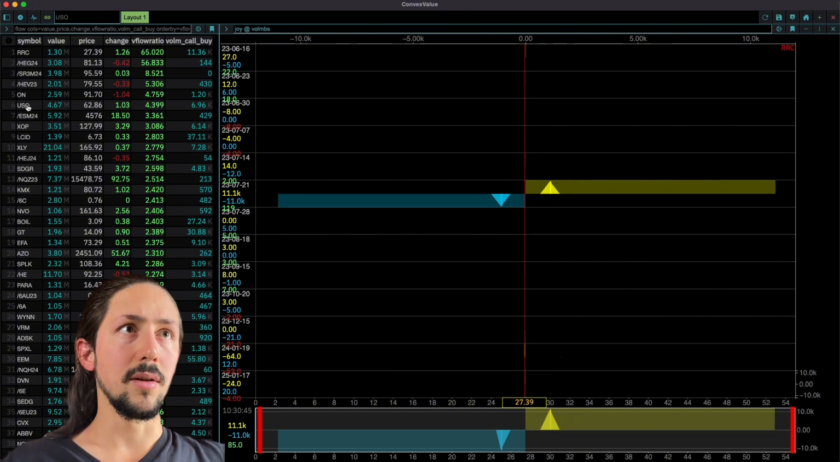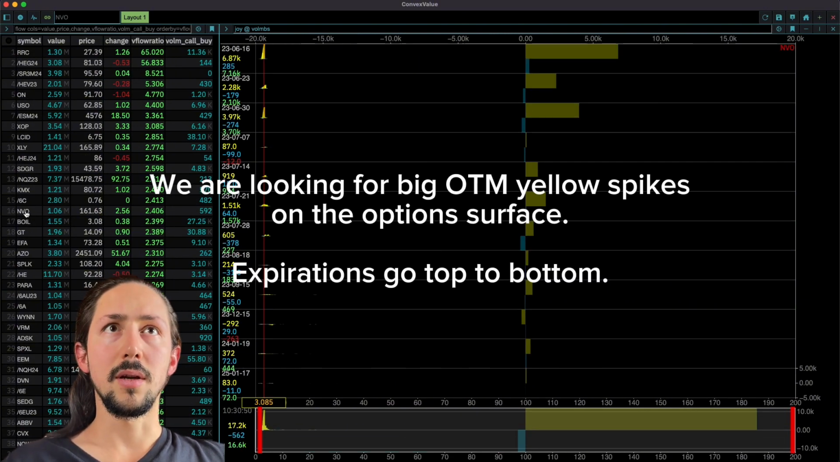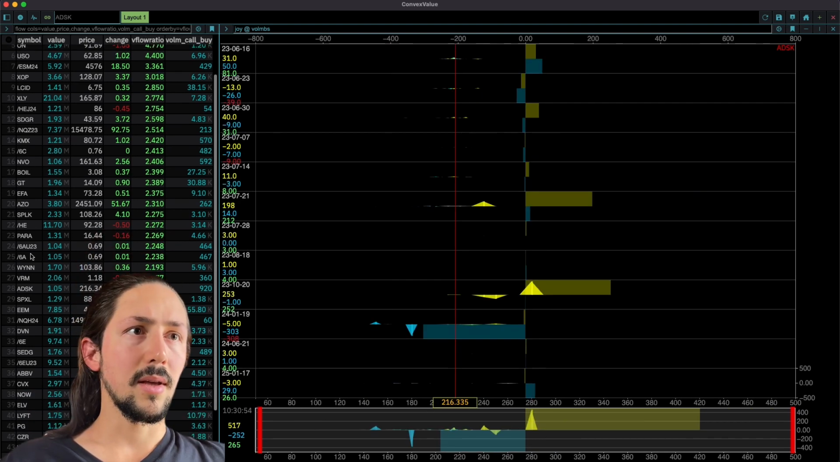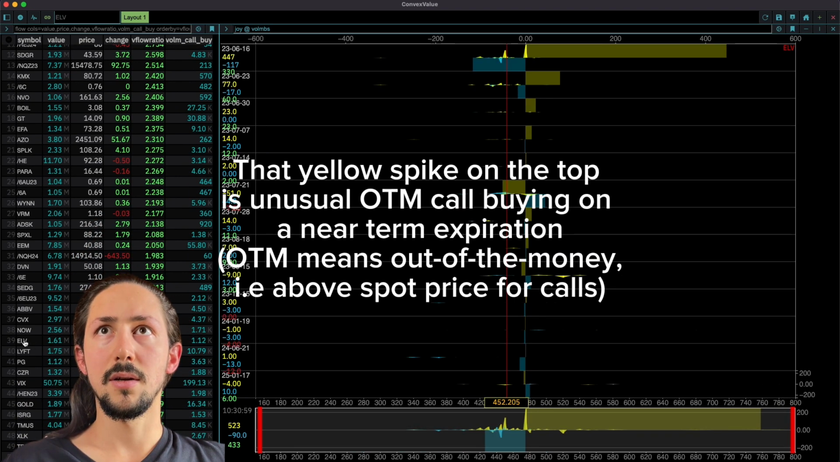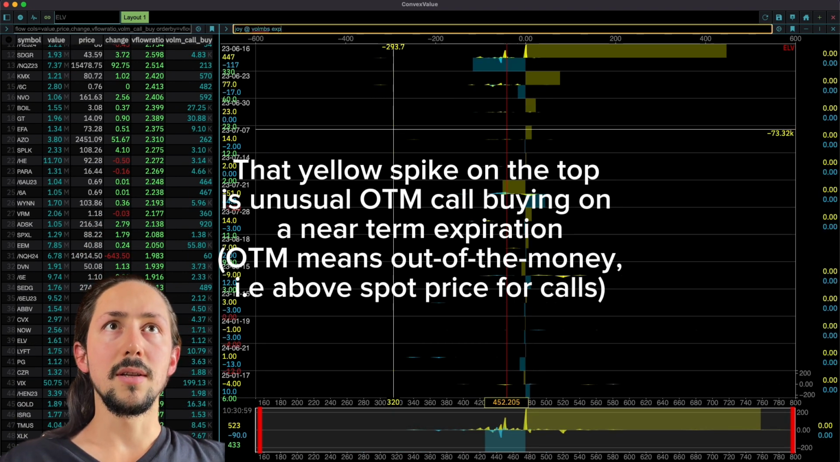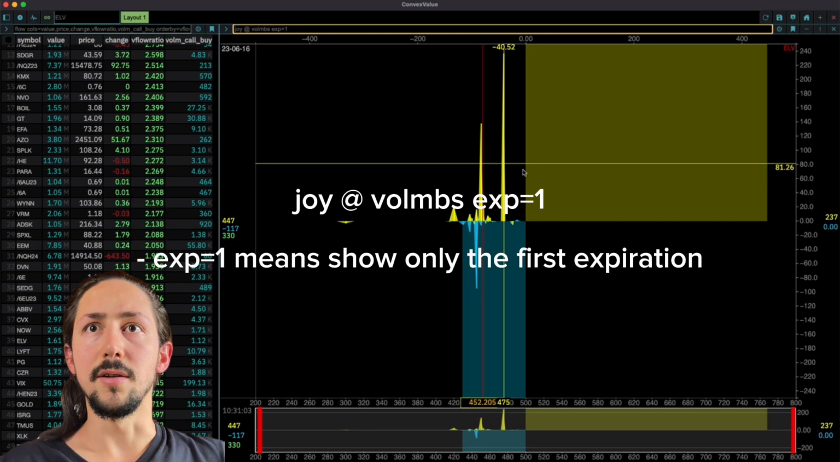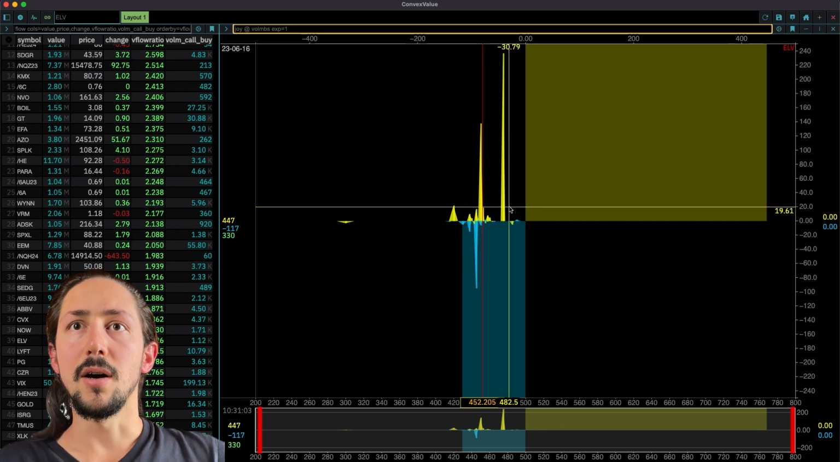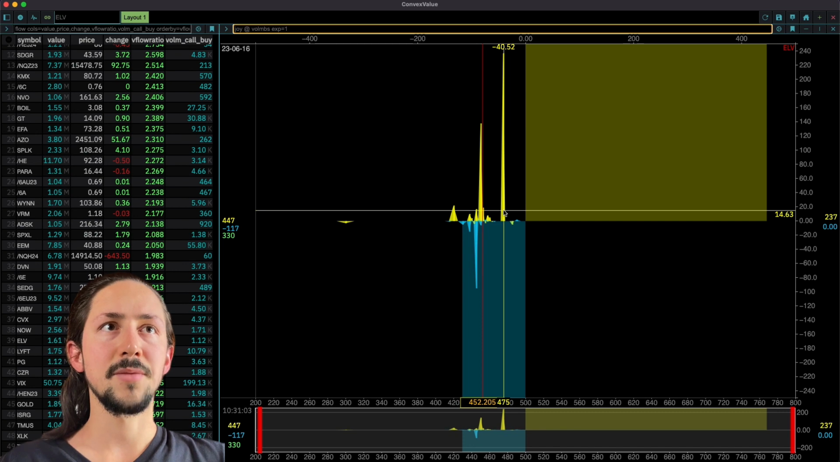There we have there, nothing interesting, nothing interesting, and scan, nothing interesting. There we go. Look at this expiration on the first expiration, these out of the money call buying volume right here on strike 475. Nice.